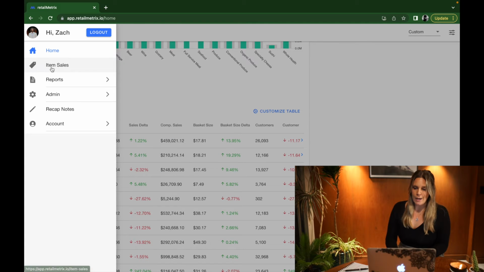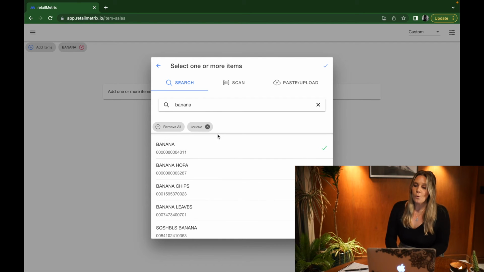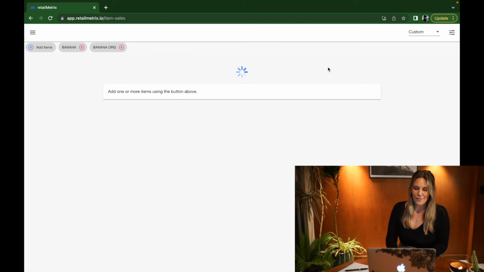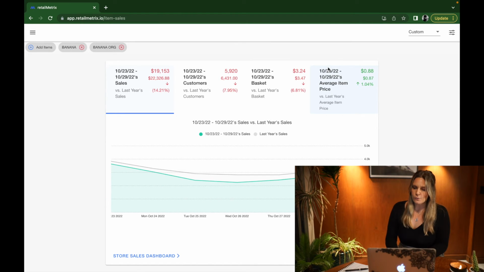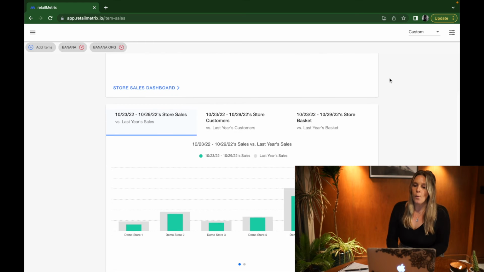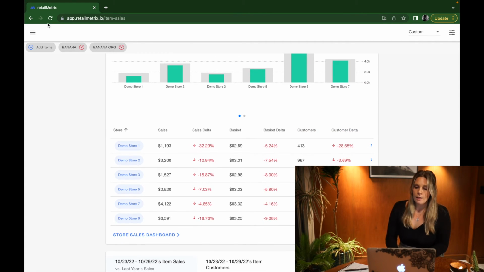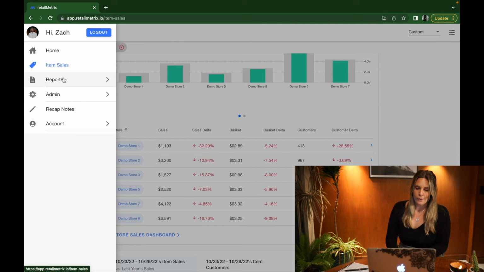Onto the item sales dashboard, where you can view the sales information for a specific item. Type in your item description or UPC, or use the barcode scanner with your mobile app. You can also upload a list of UPCs from a CSV file. Let's take a look at the sales for bananas and organic bananas today. You'll notice that here we have the same charts and graphs from the home page, but just for the items that we have selected.